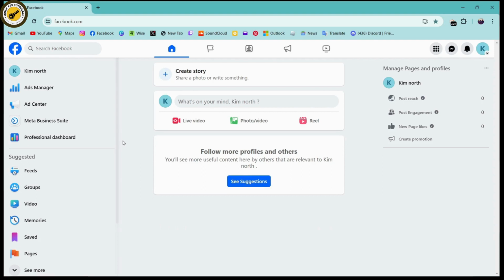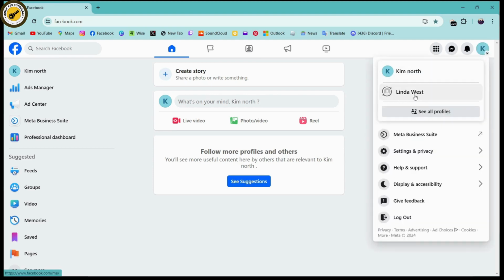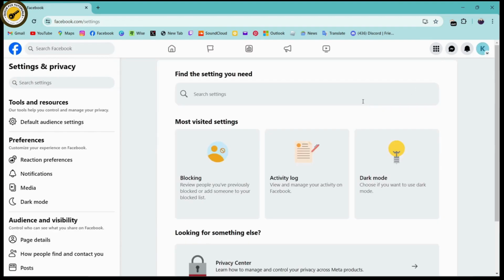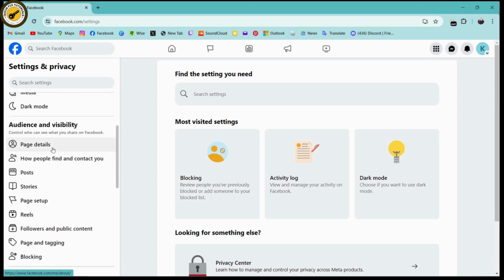Once you've logged in, you need to go for your page by simply clicking on the upper right. Once you click on the upper right, you will have this page option, or tap on switch profile and then switch to your page. And once you've logged into your page, now go for settings and privacy, and then again go for settings. And here on the left, you will have page setup on the left side.